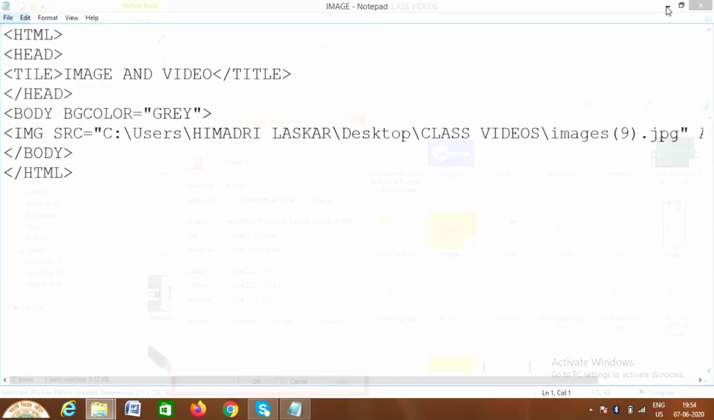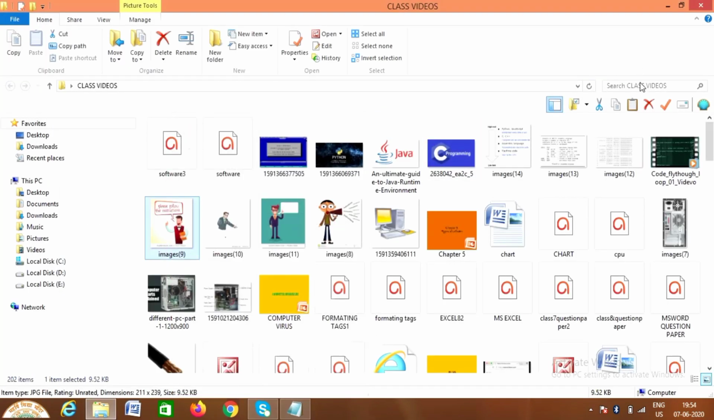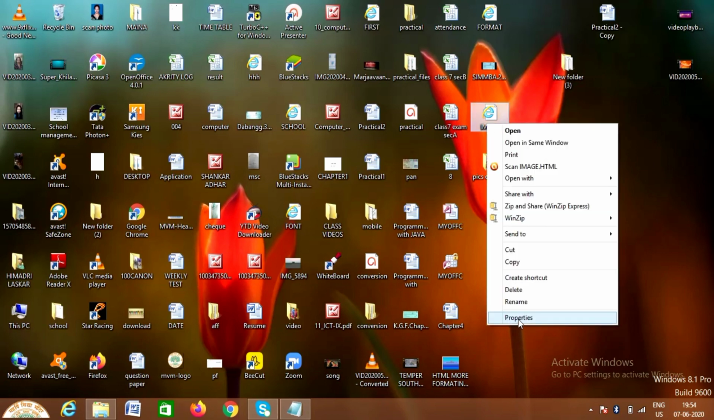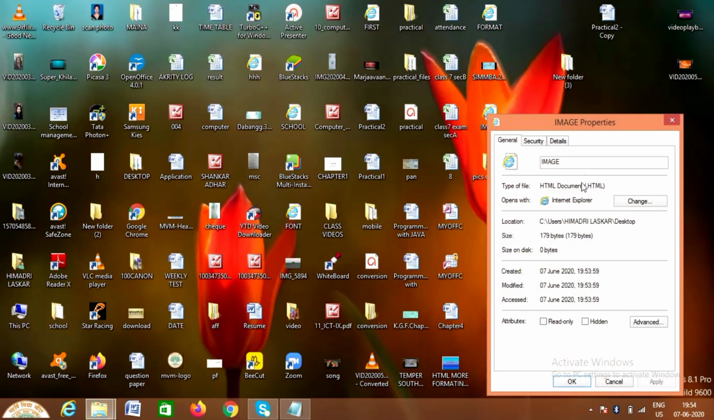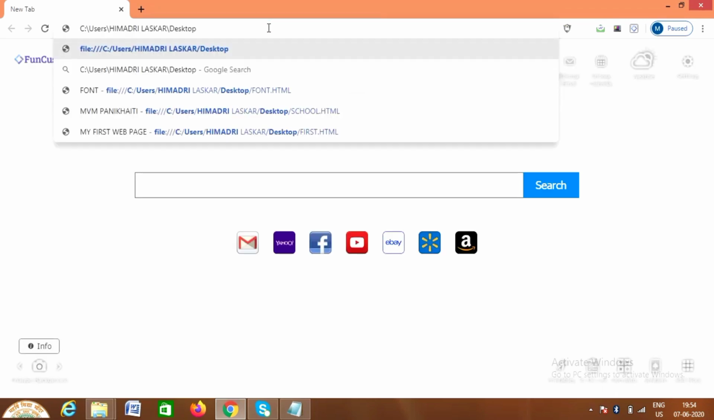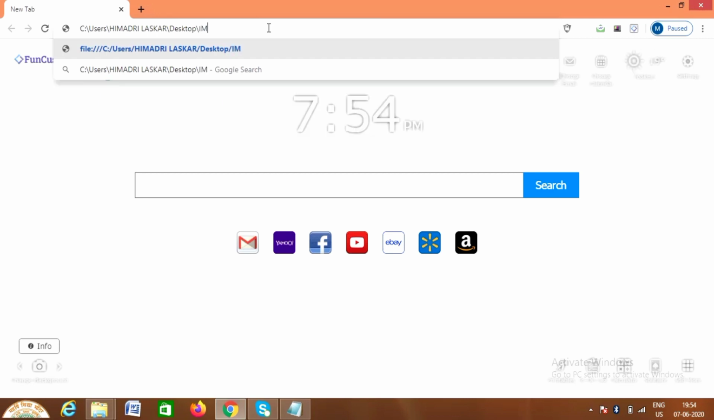Now how to open it, student? Go to my file, search your file, right click on your file, go to properties, copy the location, open your browser, and in the address bar paste it. Then give a forward slash, and what is the name?